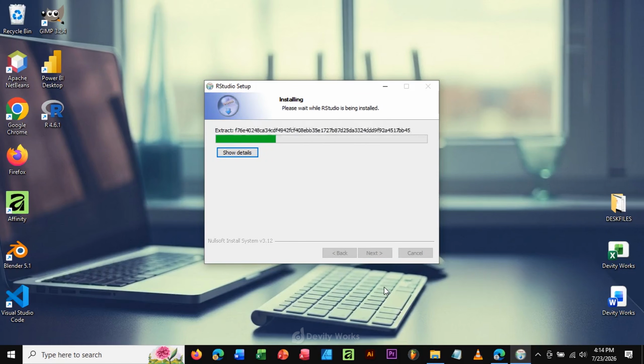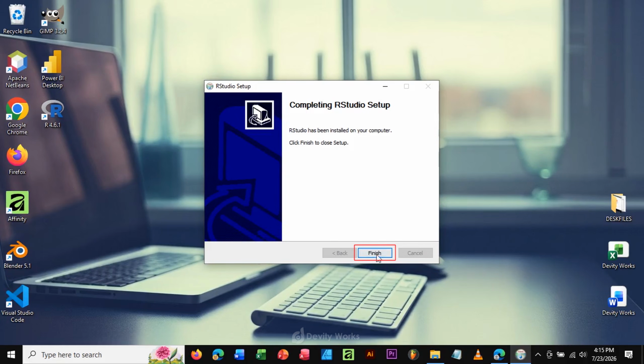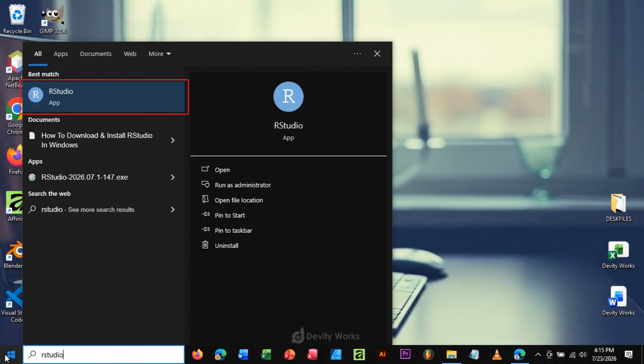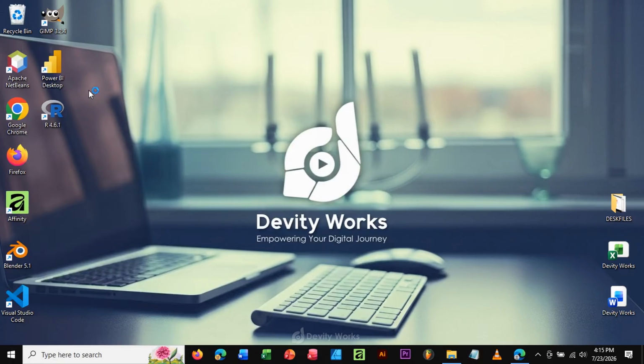The installation will begin. Wait until the process is complete. When the installation is complete, click on Finish. To open RStudio, click on the Windows Start button, search for RStudio, and then open it from the search results.